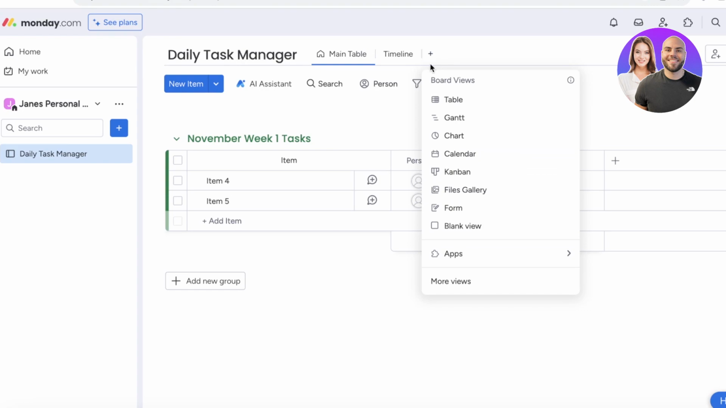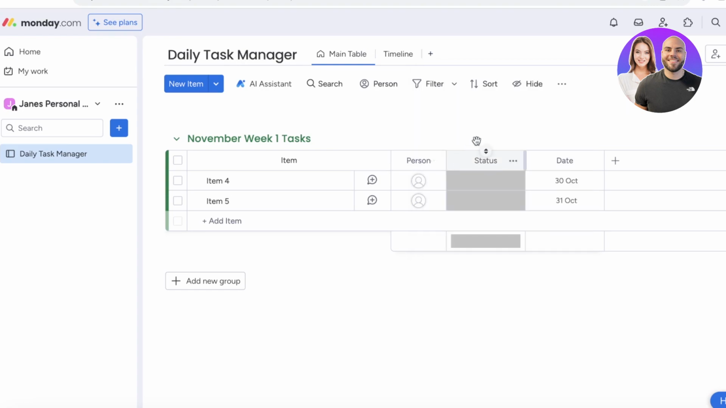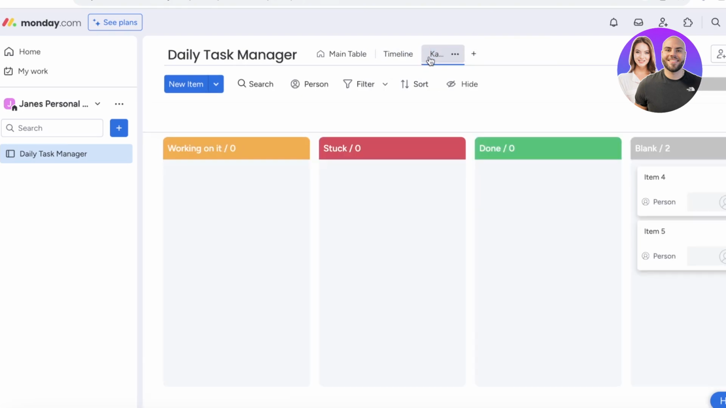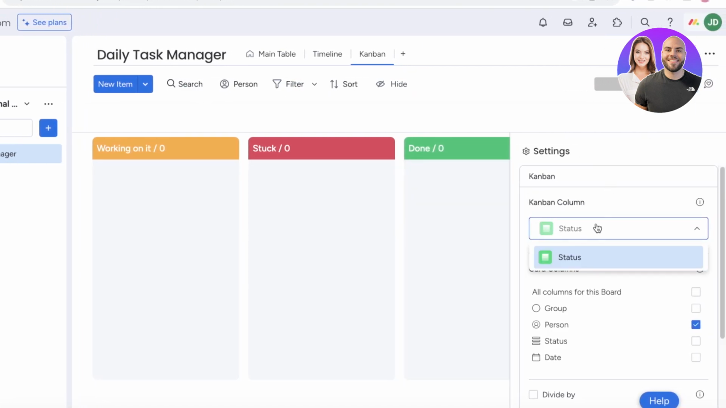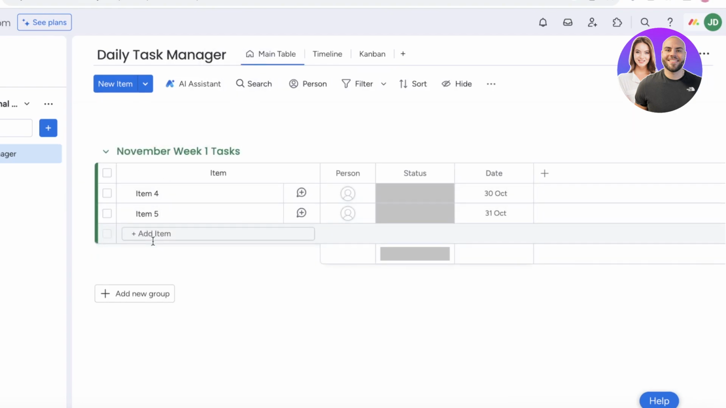To make this a bit more visually appealing, you can click on the Kanban view over here, and you can just make this a bit easier for you to visually see your tasks. Now, this Kanban view is dividing items by status. You can also do this by groups as well. Now, this is our first section of tasks.